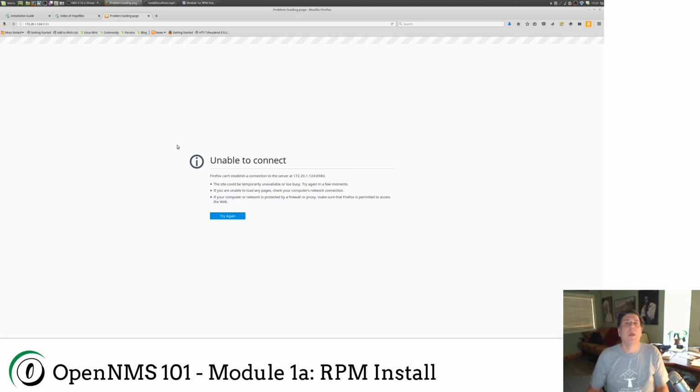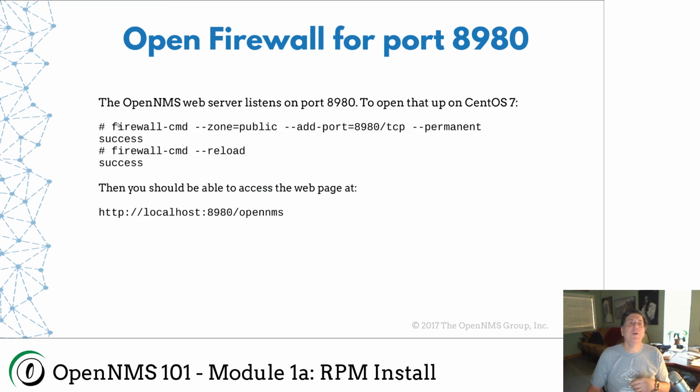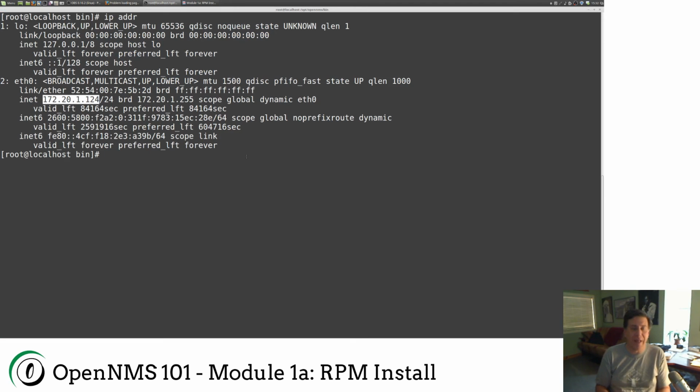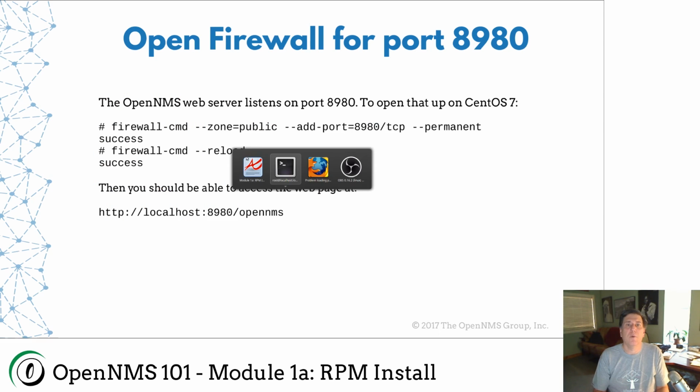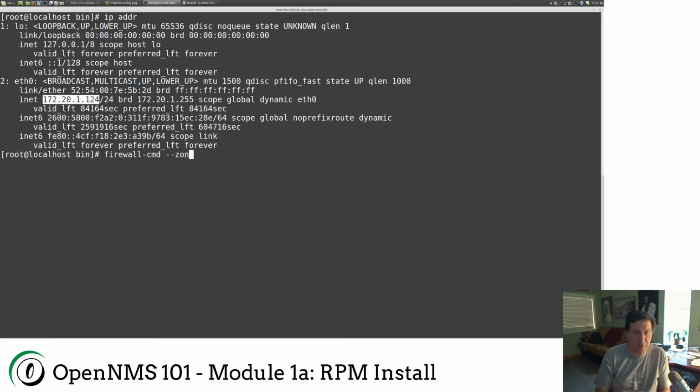So going back to our slides, you can see we have this firewall-cmd command, zone public, add port, and make it permanent. So let me see if I can memorize that. I don't think I can cut and paste. So do firewall-cmd. What was the next thing? Zone public. So --zone=public. I think it was --port=8980/tcp and --permanent. Make sure I spelled that right.